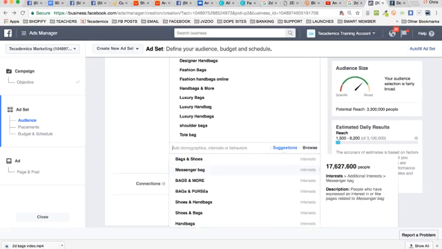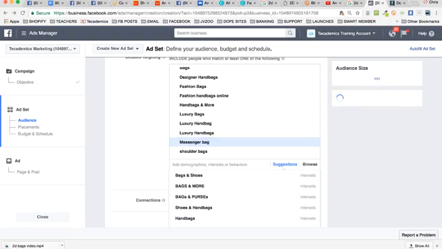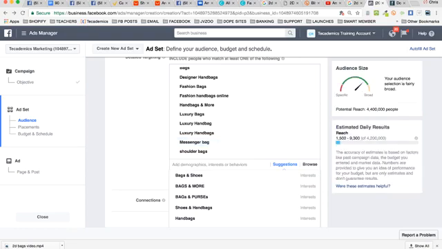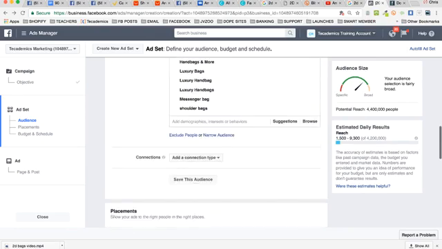Let's see if I can get a little bit more. Let's see if there's, messenger bag is 17 million. Let's see how big messenger bag pops it up. 4.4 million. Okay, that's good. I've got 4.4 million on a bunch of bags related terms.